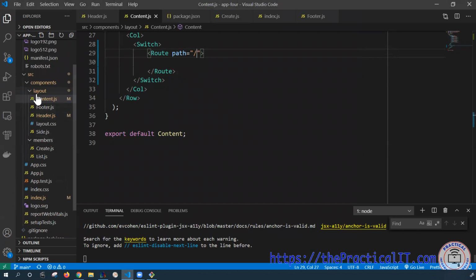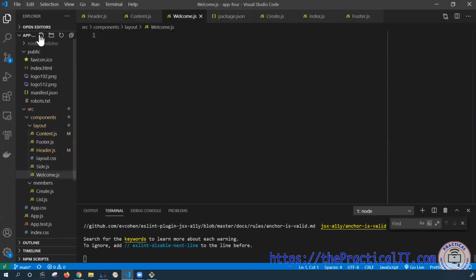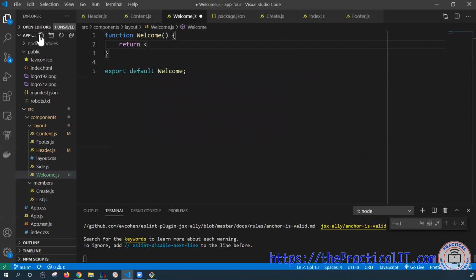So if I, for example, go to, let's say, the layout, it would be better to have it on the layout, or let's do it over here. That should be fine. If I add another one called welcome.js, and then let me have a function Welcome, and I'm going to install this and export default Welcome. Then on return, I'm going to have, let's say, a P, or let's have an H3.